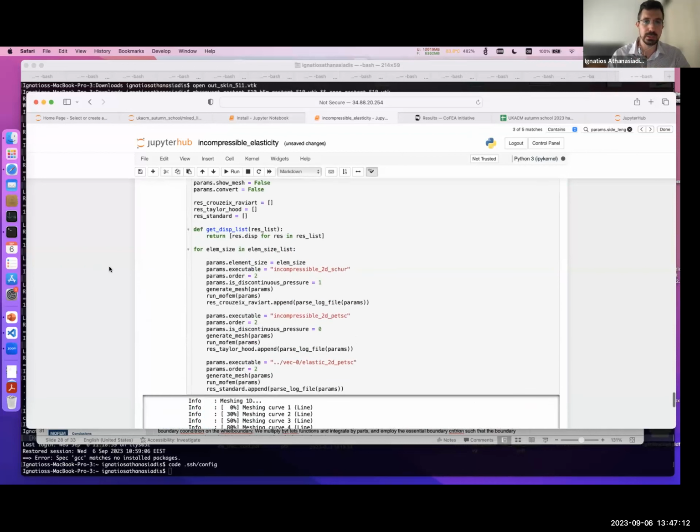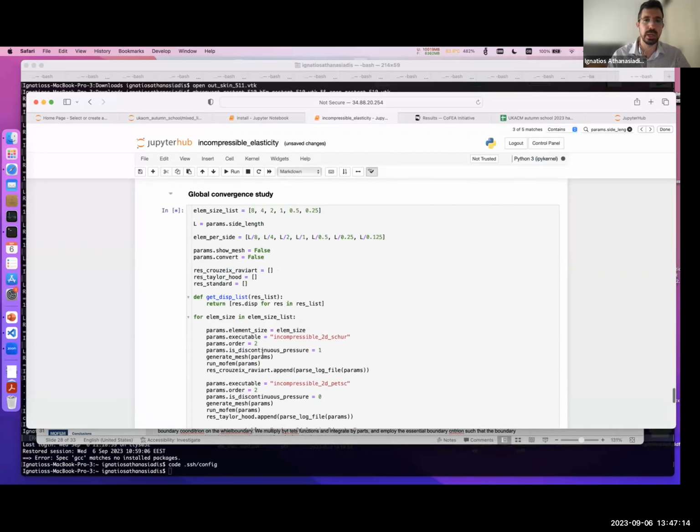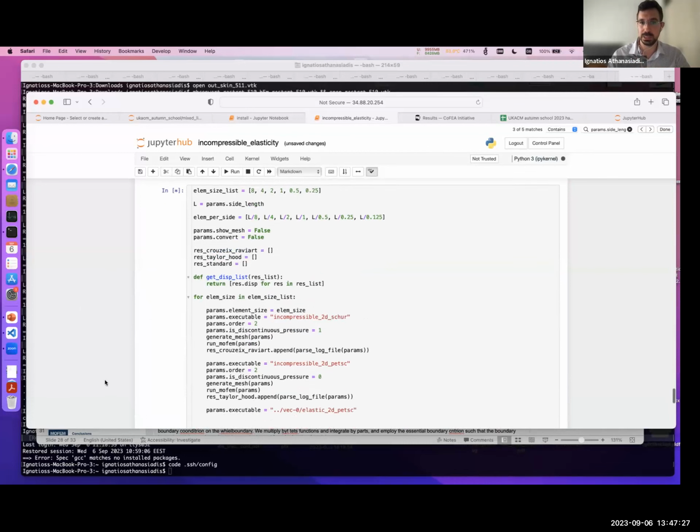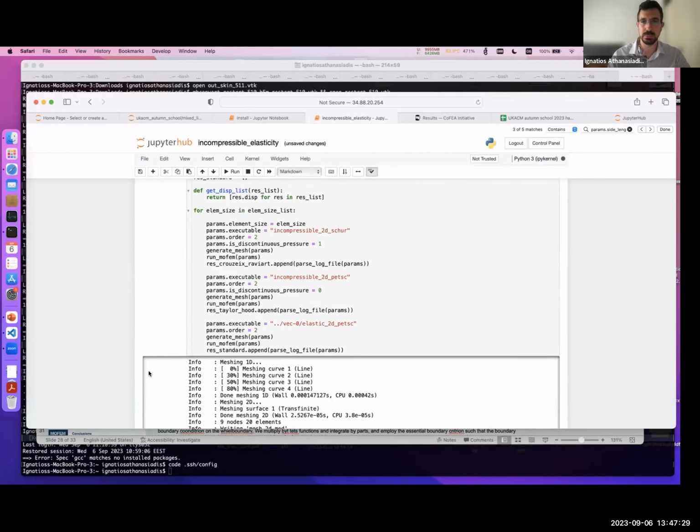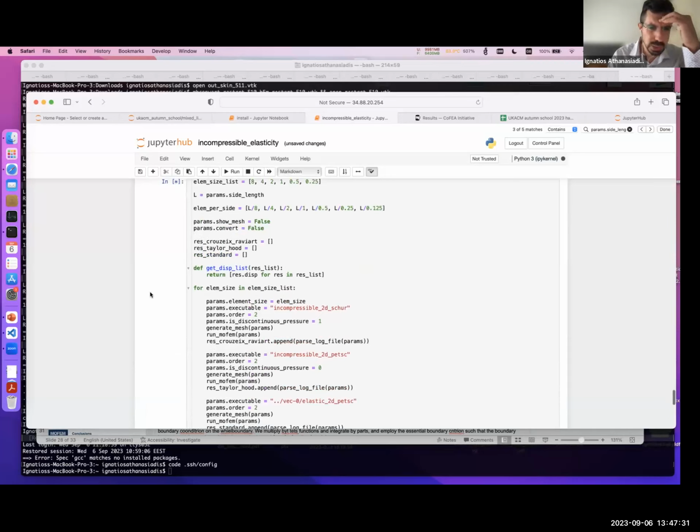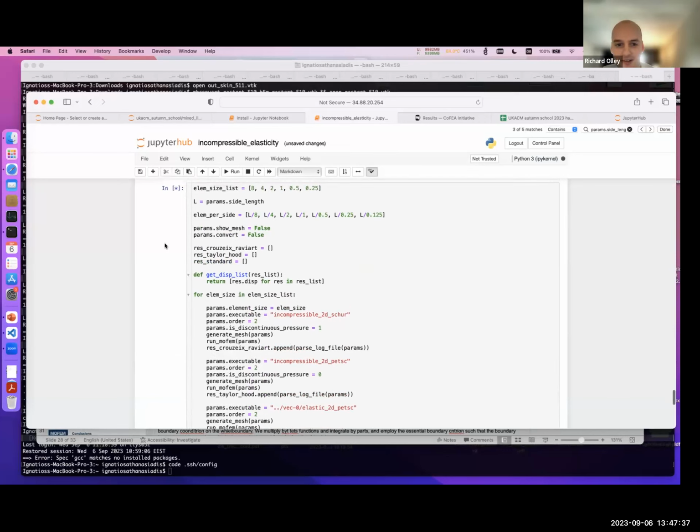This will take a while because we are running, in my case, 1, 2, 3, 4, 5, 6, 7 meshes times 3 cases, 21 analyses. The first analyses are quite, I'm not sure in which, okay, maybe. It's looping over the element size list as opposed to element per side.